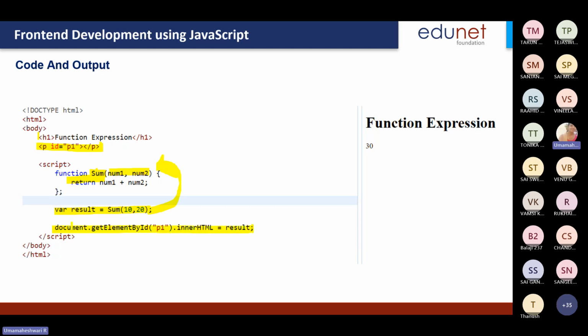At last, we can print the values. How can we print it? This is JavaScript code: document.getElementById, where the element ID is this ID. I want to print the value in this paragraph, so we give dot innerHTML equals result. innerHTML is used to update the data values. So let's see how we can do this simple example.